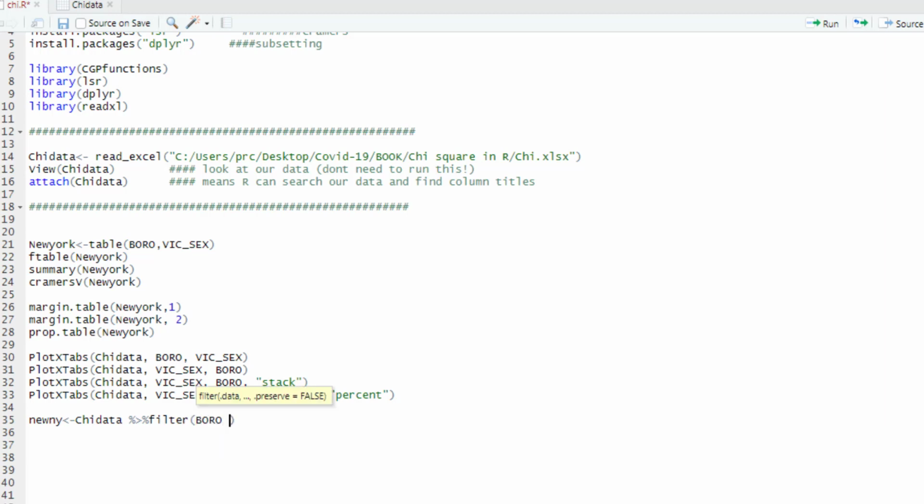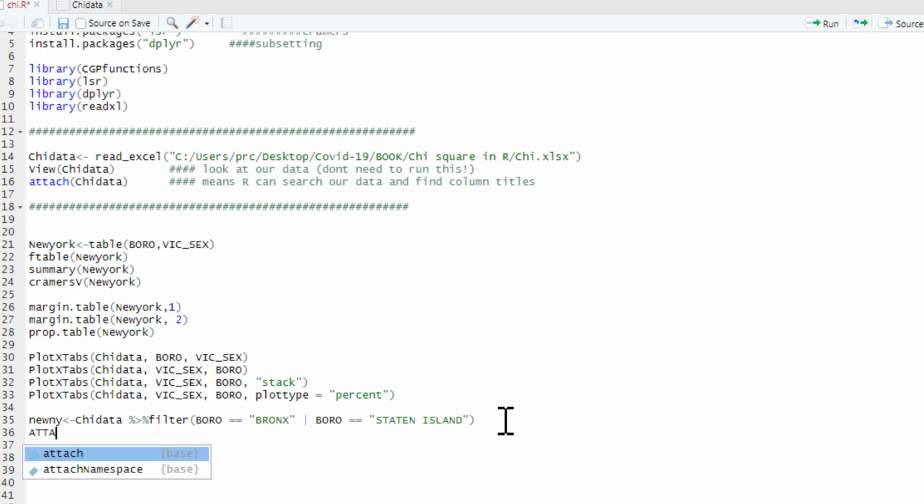Borough has to equal, it's got to be the same as Bronx, and then I want two different ones, so put in that line there. So that's not a 1 or an L or anything like that, it's an actual line that's been added. We can also say or, this is the same as Staten Island. Okay, so that will basically say I'm going to filter it. And I only want things in which the borough is the Bronx or the borough is Staten Island. We can attach.